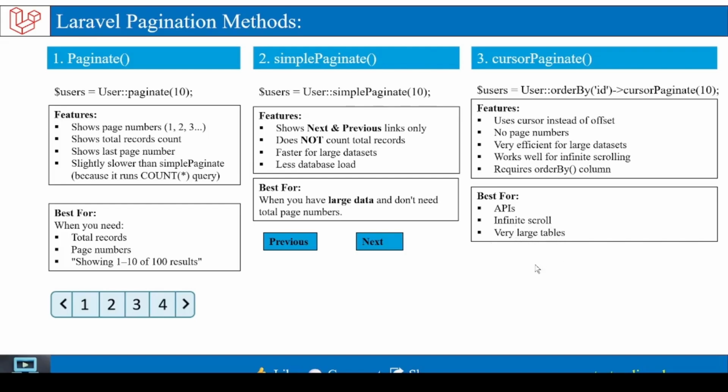If you have a large data set and you want the records on a mouse scroll, in that case you can use cursor paginate. Okay, so let's go in VS Code and we will see.